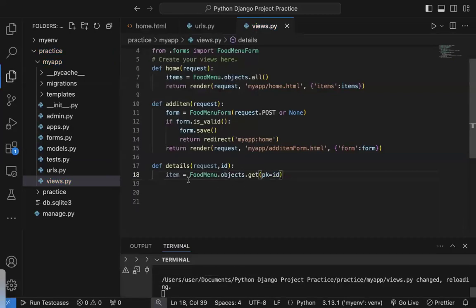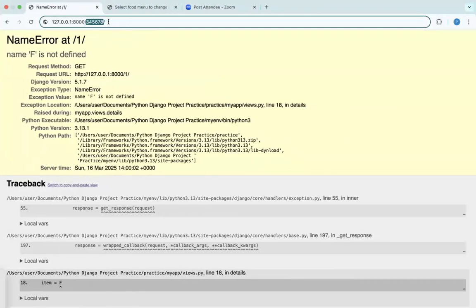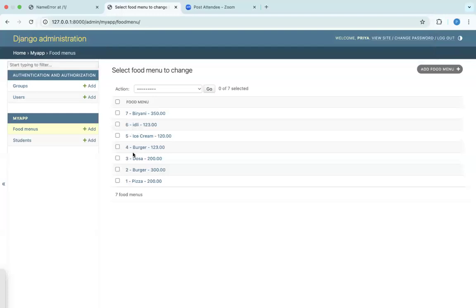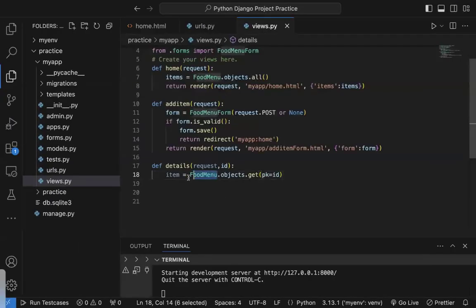So what I mean is, when the user will enter this URL, I don't want the details of all items. Let's say the user has entered 1/. Okay. So 1 is the ID of pizza, right? So I'm telling, go inside the food menu database, get the objects where ID is 1, because unique IDs, that is the primary key of our table, guys. So where the primary key is matching with 1, you fetch all the details of that item.